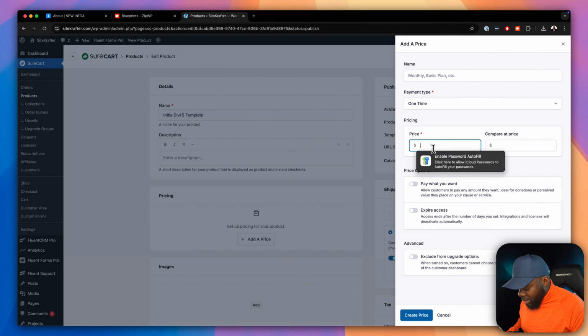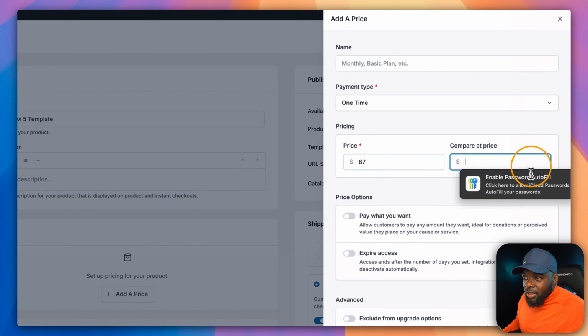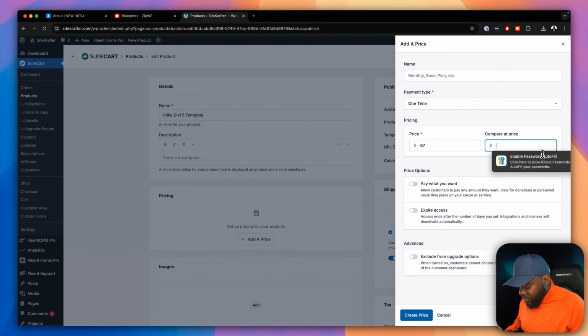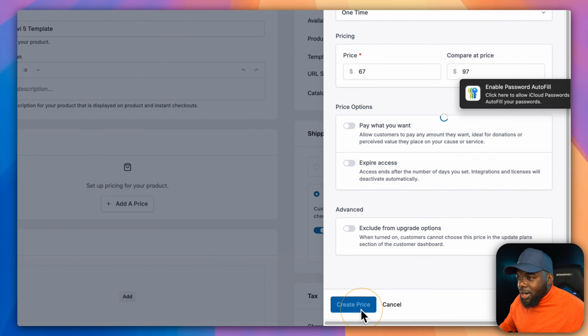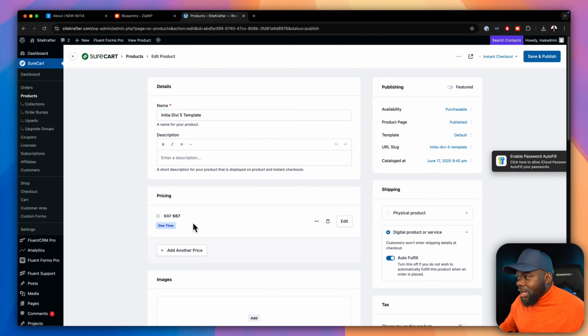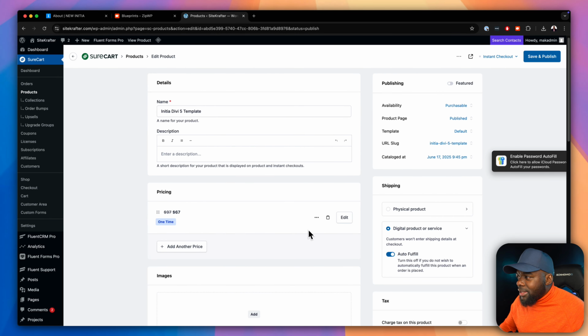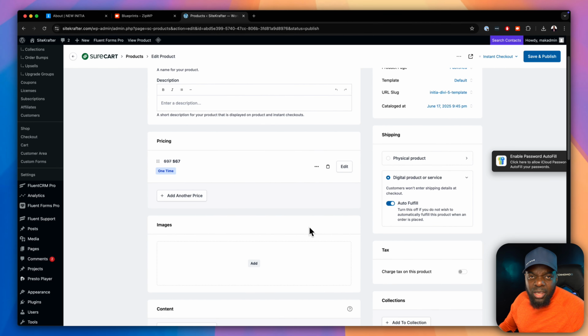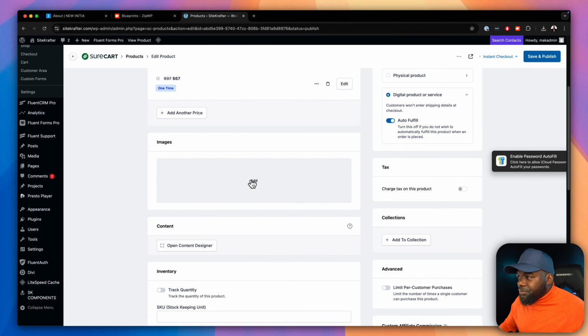This is going to be, let's say, $67. And normally it goes for $97. Okay, so there's a bit of an offer here. And one time, yes, pay what you want. No, I don't want to do that. So let's create our price. Great. So now I have my price here, 67. So it's only going to be an offer I'm running for a short while.